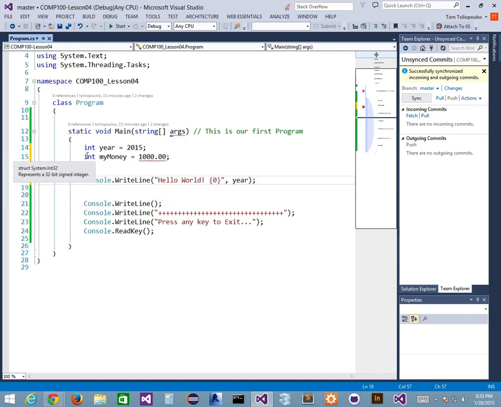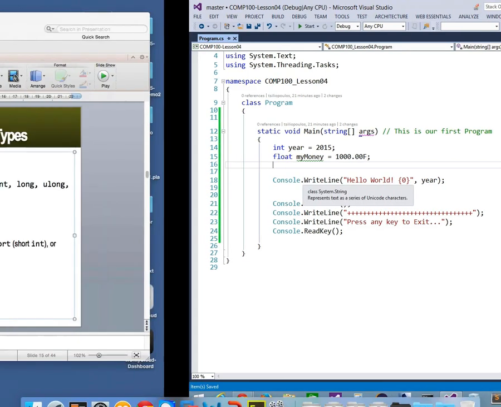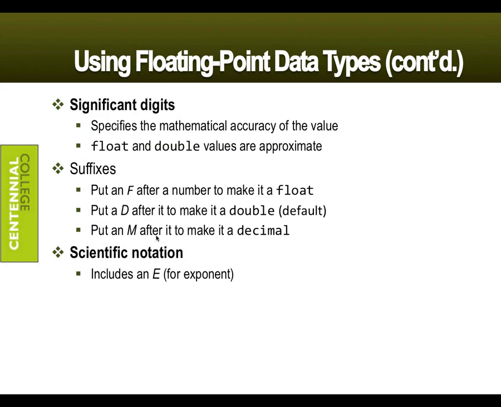Let's make our money float, which is kind of more accurate. Again, another type of data that we're storing, 1,000, and we're going to put an F behind it to say that, yes, it's a float. It is indeed a float that we're sending in. This literal that we're assigning it is a float. So this is the different notation we use.